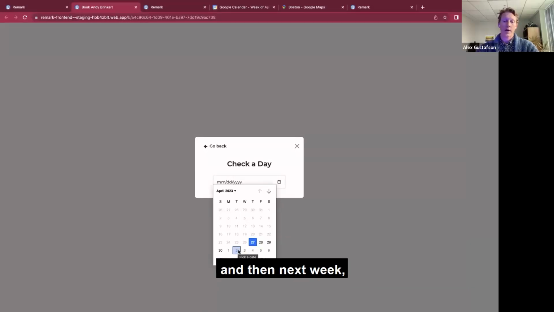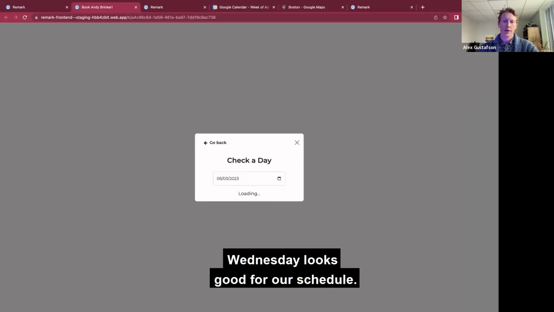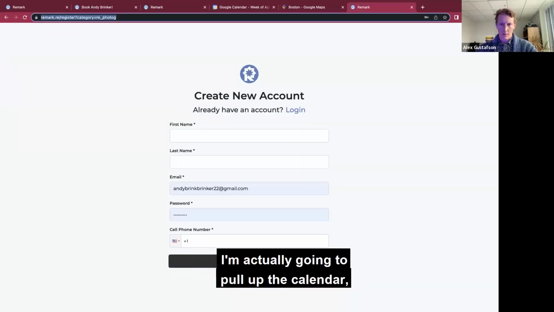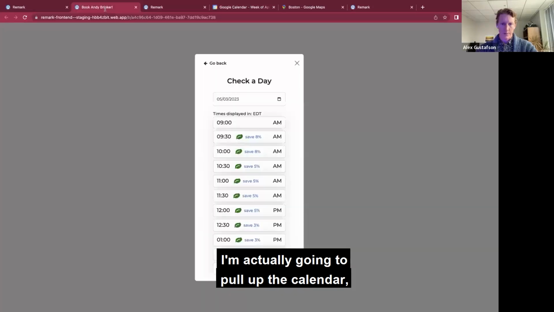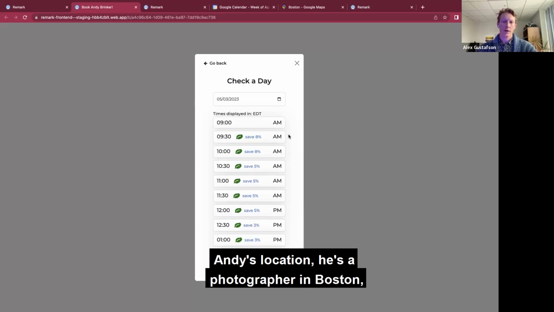And then next week, Wednesday looks good for our schedule. So we'll check that day for availability. And while that's happening, I'm actually going to pull up the calendar. So you'll see right here. So Andy's location, he's a photographer in Boston.